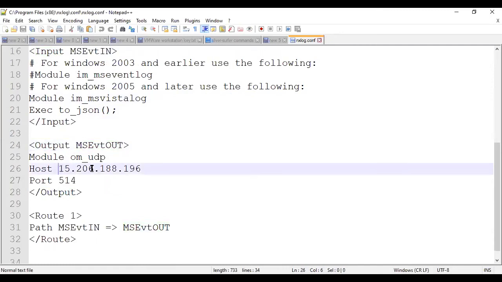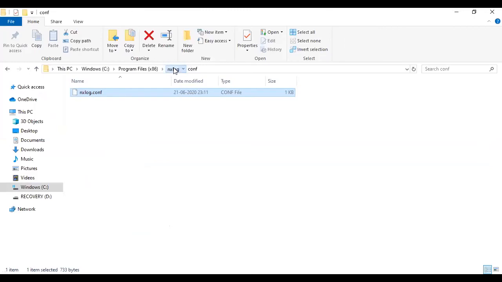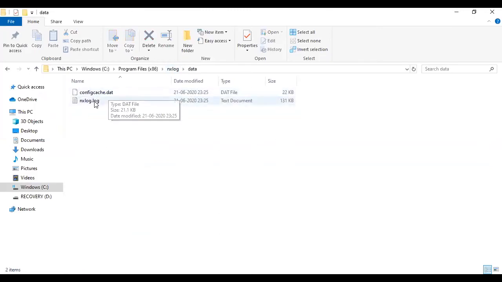So you're sending the data to the host IP address whose port number is 514, and last, you're providing the route from input to output. At the same time, if you see what files are created, inside the data folder you have your dat file and log file. These two files get created once you start your service. Initially there will be no file inside this location.